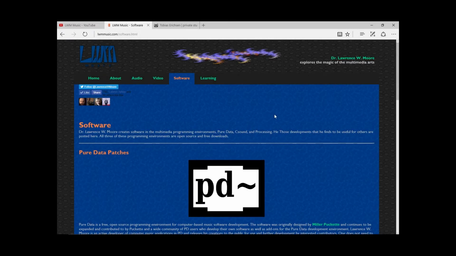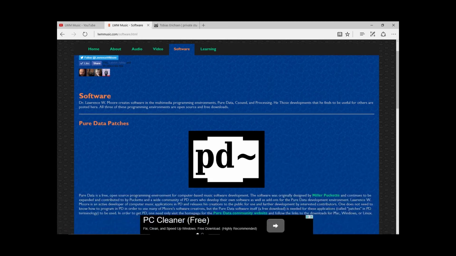Okay, so I'm going to begin the tutorial by telling you where you can get this software. Basically, you go to lwmmusic.com and you go to the software page. And at the top of the page, I have a big PD logo here. If you click on it, or you can read the paragraph down here and click another link, you could go to the puredata.info website, and that's where you can download Pure Data if you don't have it. It works for Mac, Windows, and Linux, and everything will look the same as what you'll see in this tutorial.